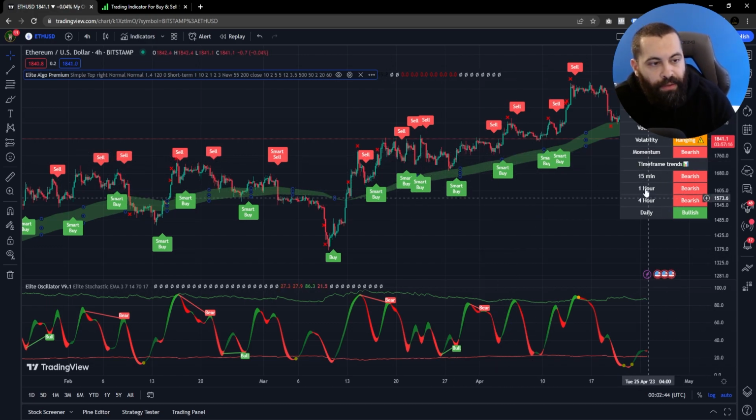Now, the thing right here that I like is that the time frame trends here will give you 15-minute, 1-hour, 4-hour, and daily trends. What this will do is help you get some multi-time frame analysis going so that you can really assess the market and see how things are moving.